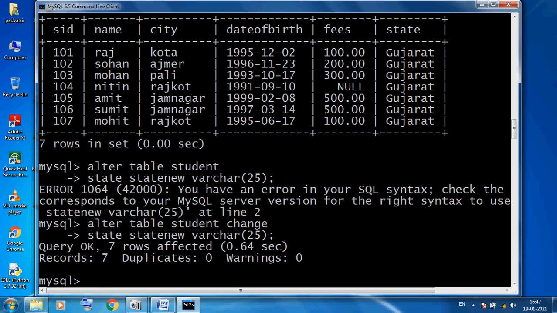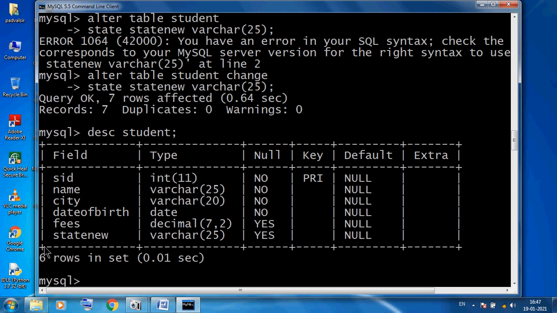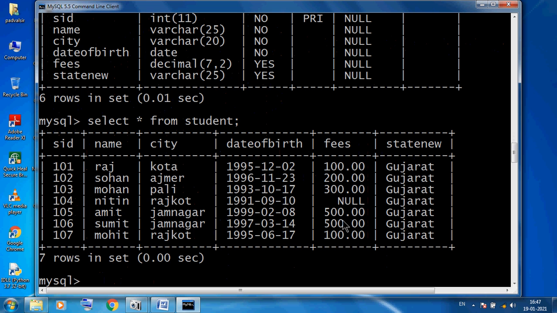So here I am using DESCRIBE student. Now you can see that the column name state is replaced by state new. So here I am using SELECT * FROM student table. So you can see the state column is now permanently changed to state new.